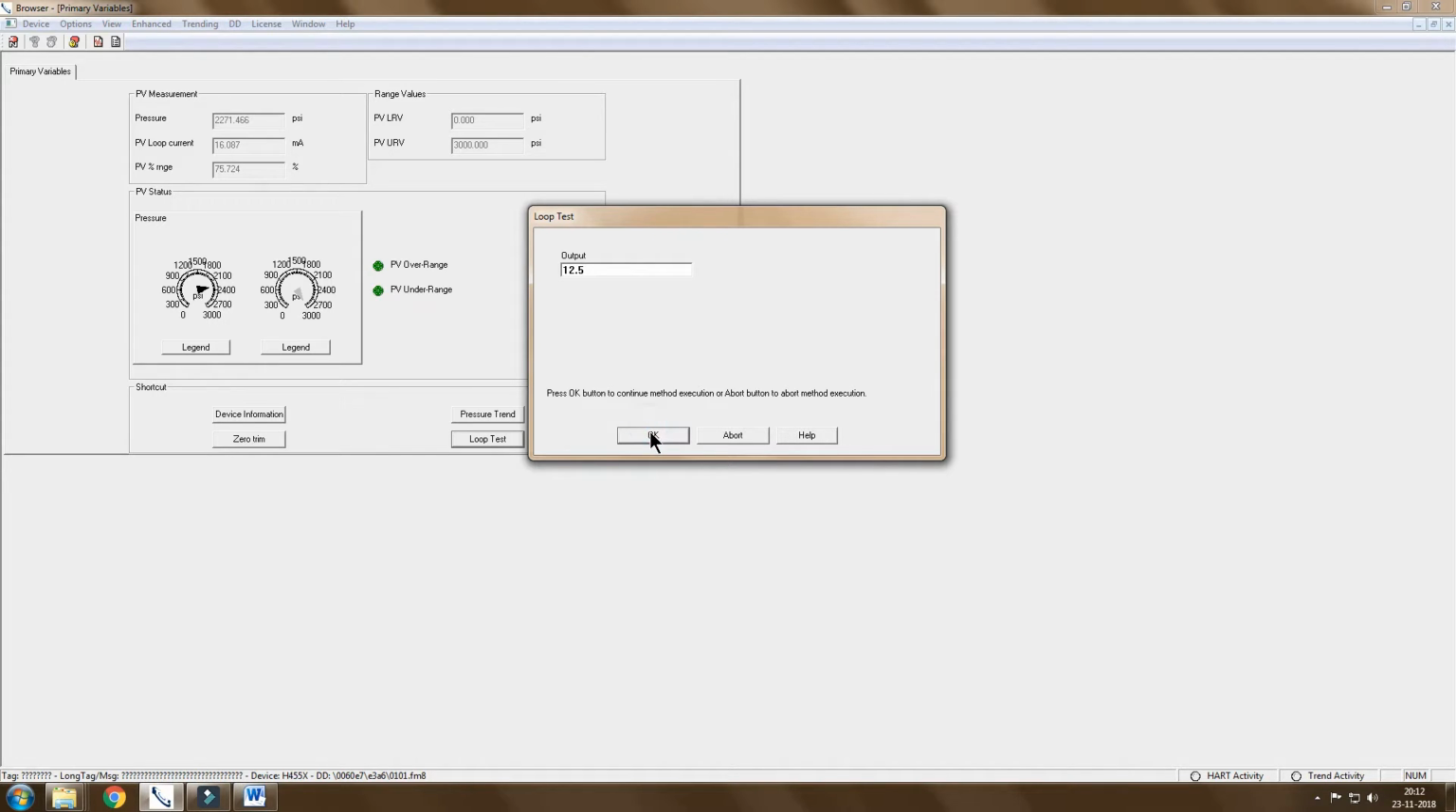The message tells you when the field device output is fixed at the 12.5 mA level. You can verify the same on the Process Variables menu. If the values match, the transmitter and the loop are configured and functioning properly.